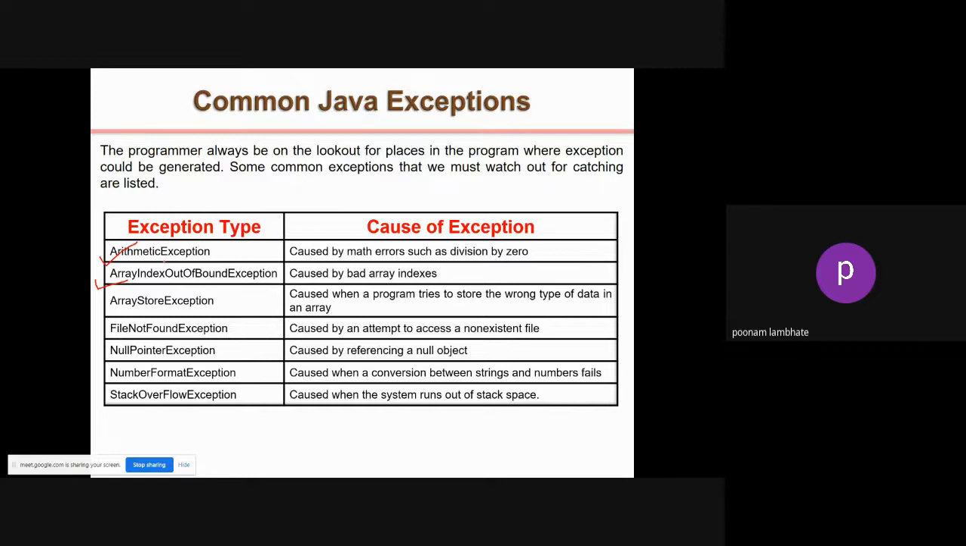So array index out of bound is for when you're trying to access an index which is not in the array. Then array store exception, again something which is common for everyone. That is, your program is trying to store a wrong data type inside the array. Means the array can store only integers, but you're trying to store a string value in that. Okay, so this is array store exception. It is different from array index out of bound exception. Out of bound exception is for the index, and array store exception is for the data type of the array.